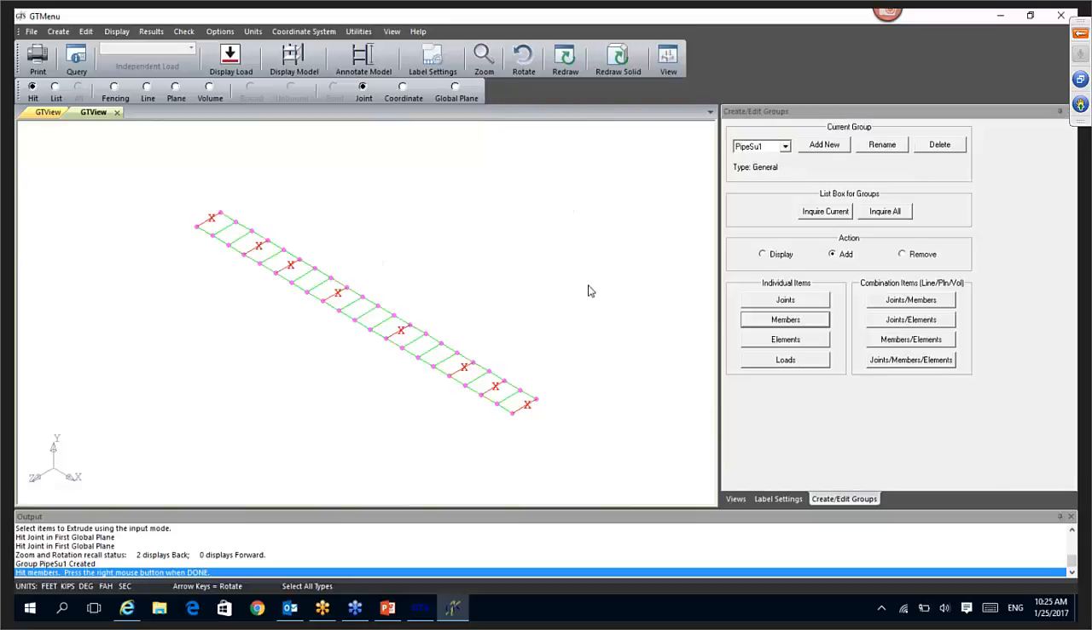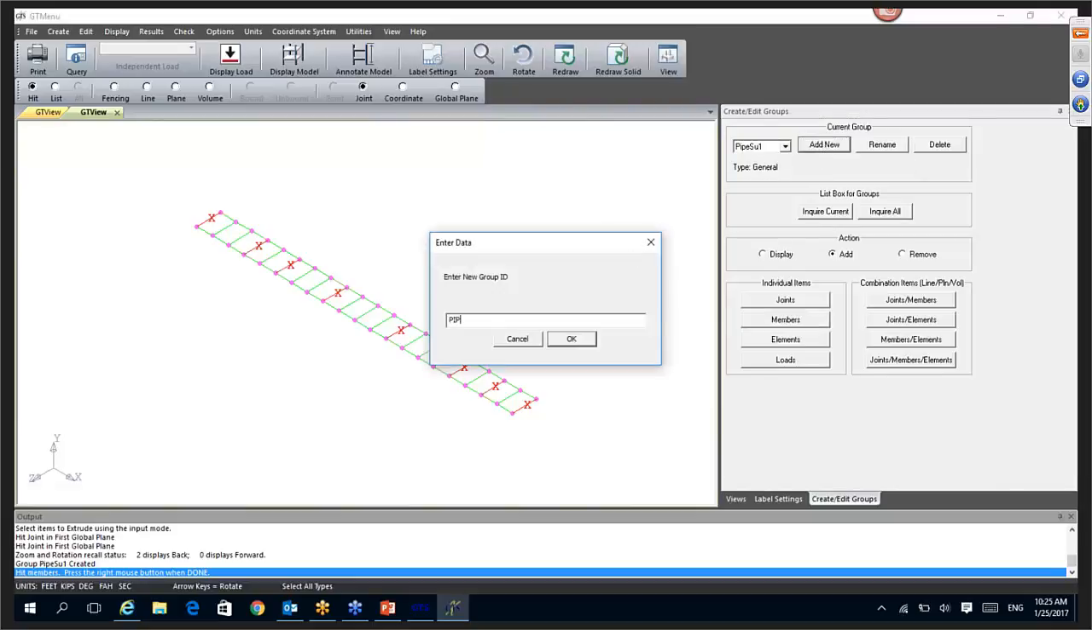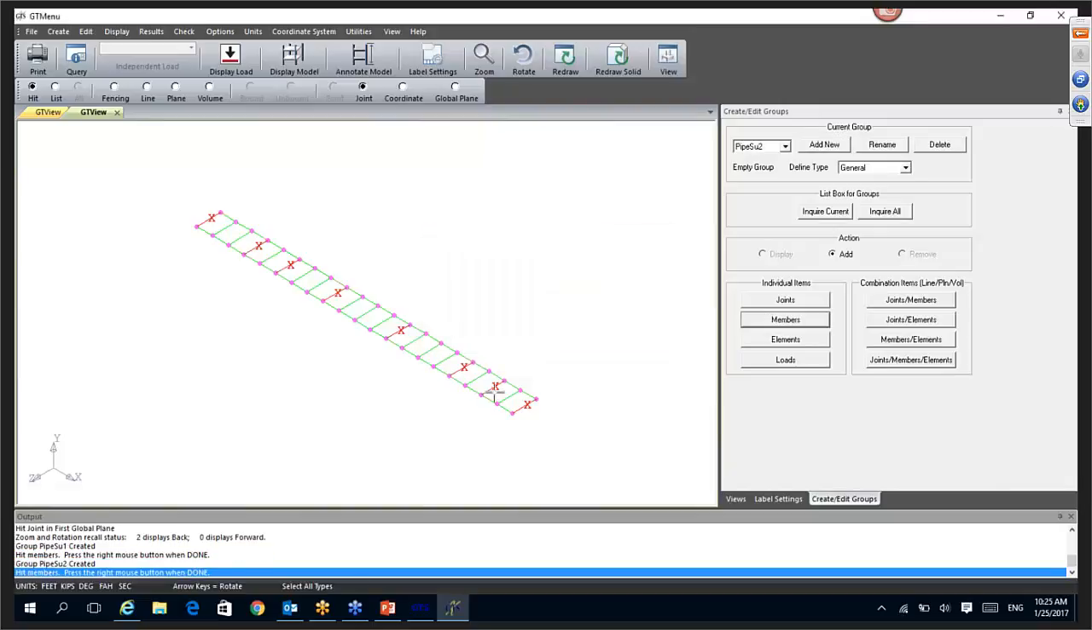Then I'm going to add a new group, and the good thing about GT Strudel is it doesn't forget the previous selection. So we have the previous selection there in the graphics. I'm just going to create another group for specifying the pipe supports for my second pipe. If I say OK, members, I can pick the remaining members that are going to support the second pipe.